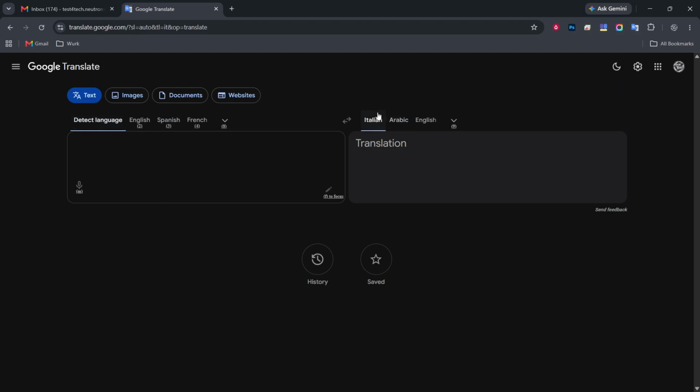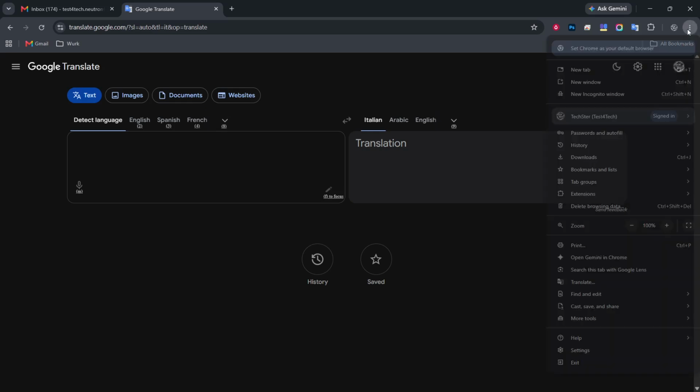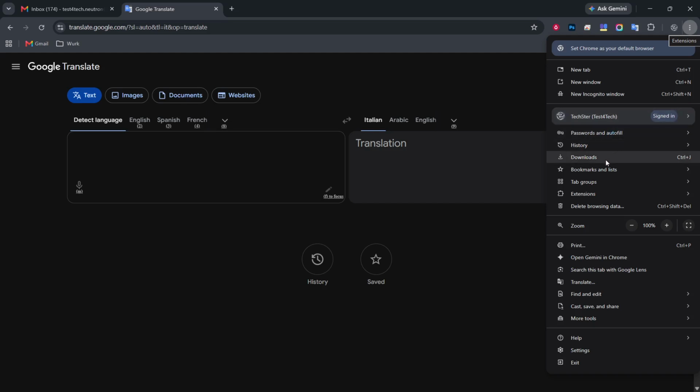Next, click the three dots menu in Chrome. Look in the top right corner of the browser window, just under the Window Close button. You will see a small icon with three vertical dots. Click that once, and a long drop-down menu will appear with many options, like New Tab and History.